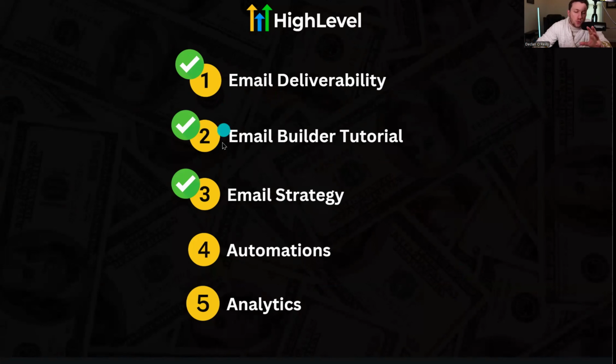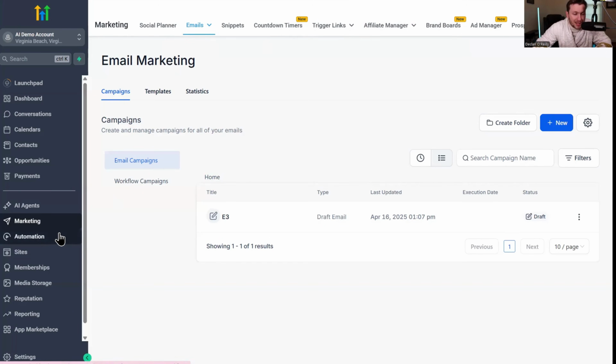So now that we've gone through 1, 2, and 3, and you know how to do the emails and you got them all locked and loaded, it's now time to move on to automations, which is how to automate your entire sequences on GoHighLevel. Let's check it out. So what we're going to do is we're going to come right into automations, okay?